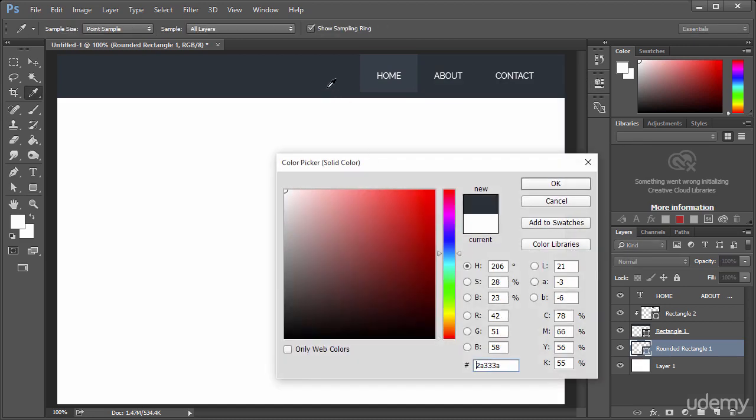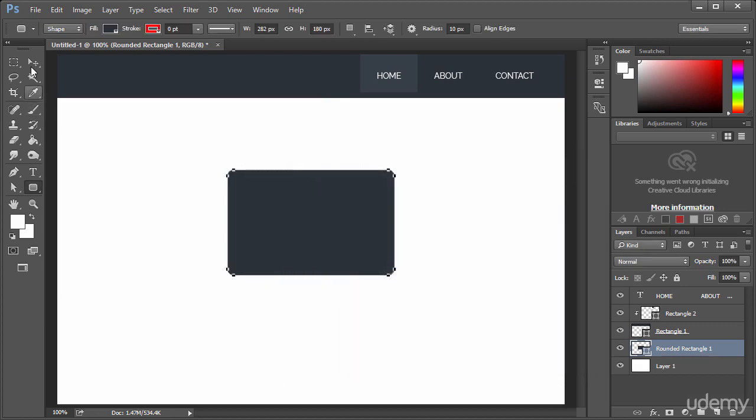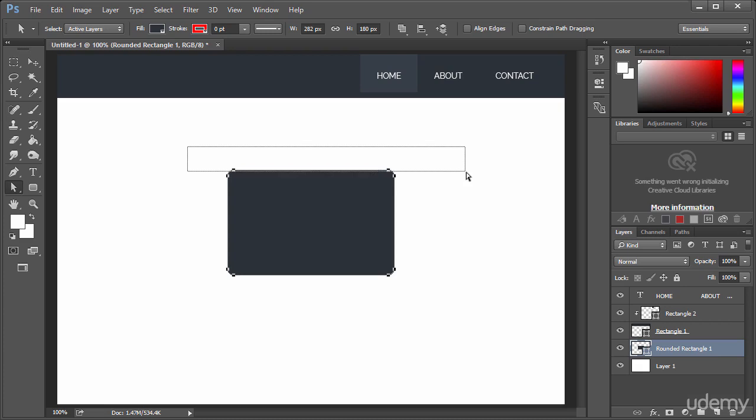So let's change this color here. All right. And along with anchor points, you can also delete them. So if we only wanted the top portion to be rounded and the bottom to be right angles, we can.